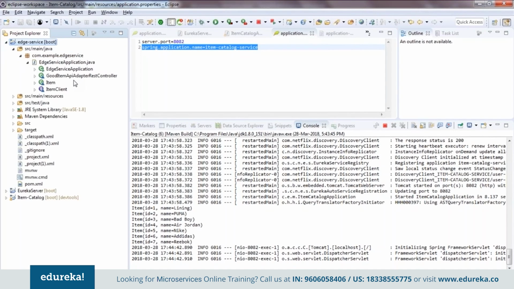We know that the item catalog service is running on port 8082. So what we need to do is configure this application to run on a different port. And this is pretty obvious, guys, right?